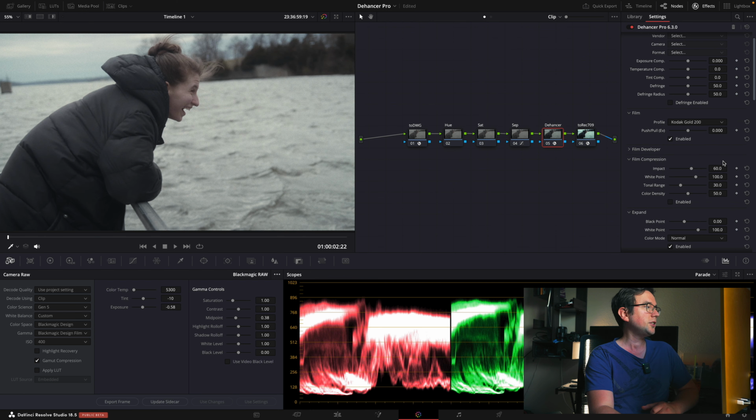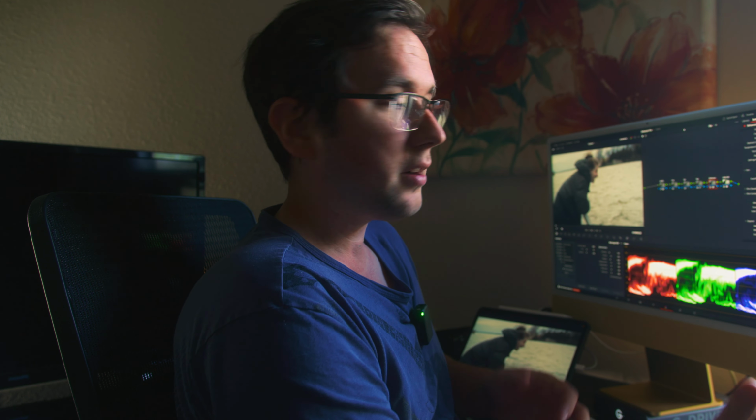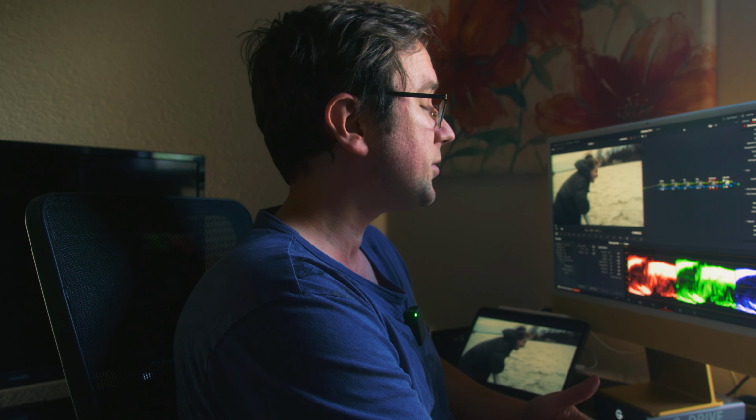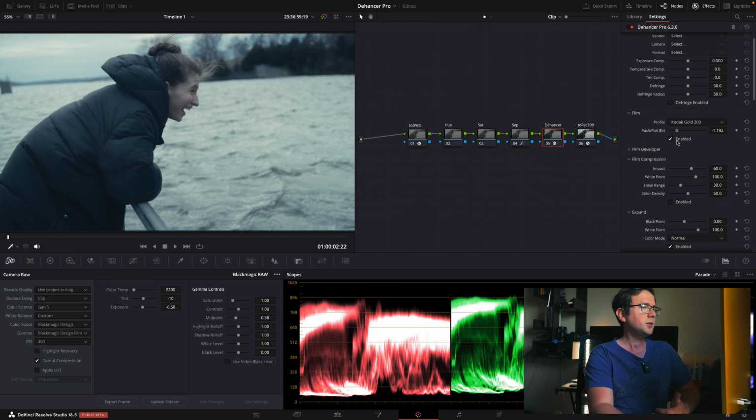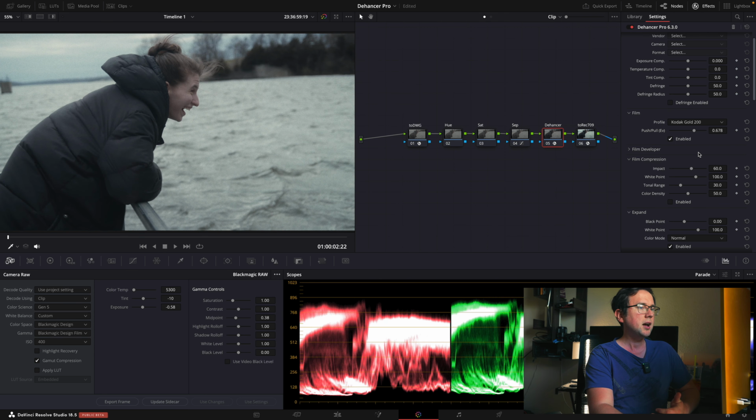Now we're at this right here, and the film profile we're going to be using for this one is Kodak Gold 200. This right here is a push-pull slider. In the analog film process, you can develop film for longer or shorter depending on whether your image is overexposed or underexposed. And so this acts almost like a creative tool, so I can get it more how I like it.